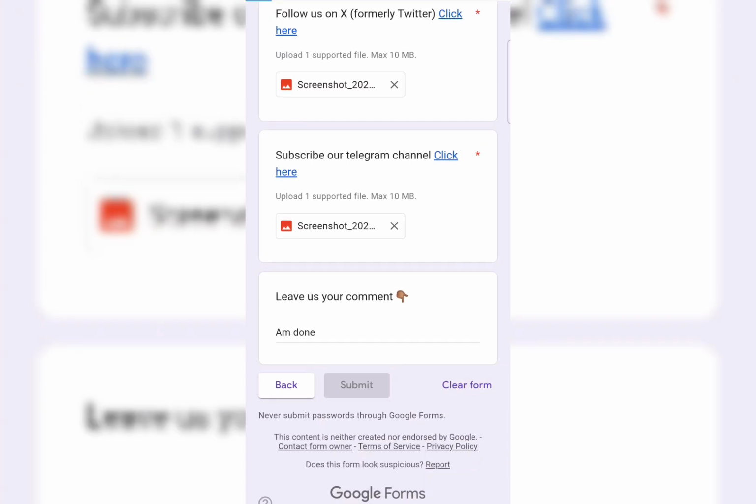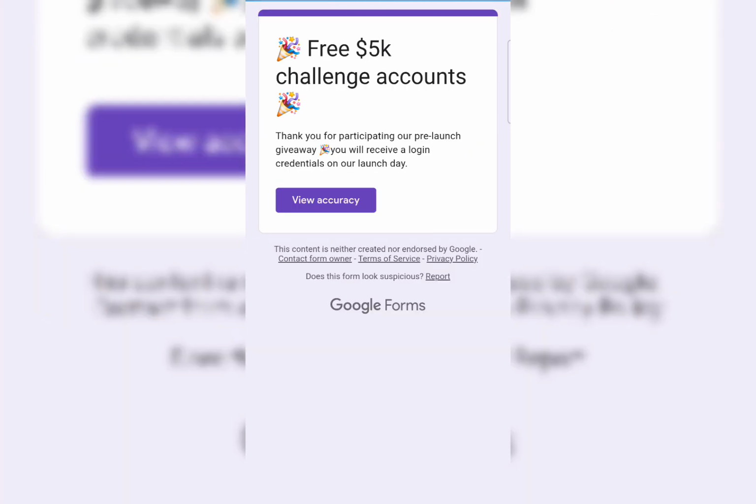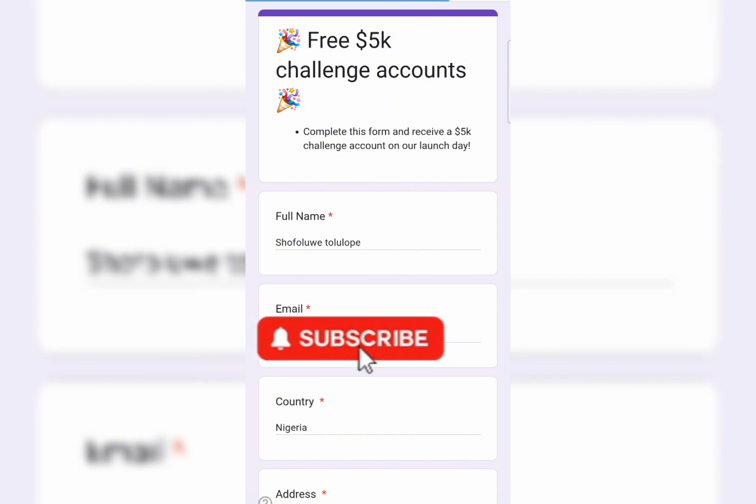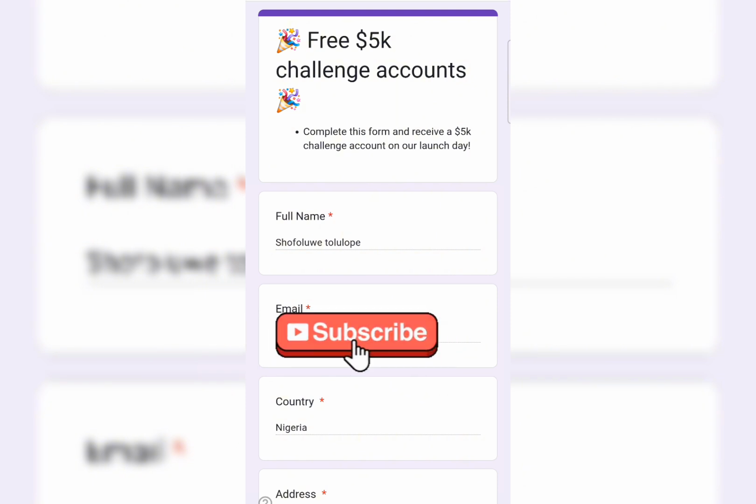Once you submit, the next thing is to wait to receive details of your MT5 in your email about this free profit account. You can see it says thank you for participating in the pre-launch giveaway, and that you'll receive login credentials on launch day, which means they'll be sending the login details on the launch day. To get more details about this, you can go back to their X account to get more details of this platform right there. So all we need to do is expect the free 5k account login details in our email.